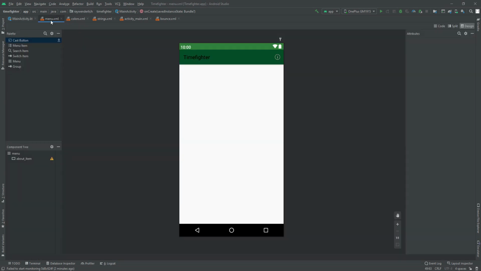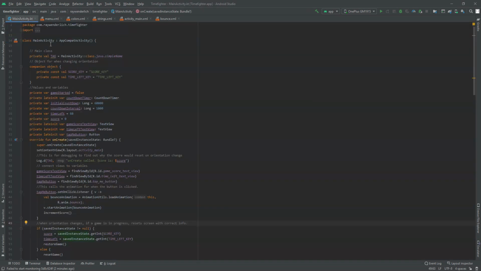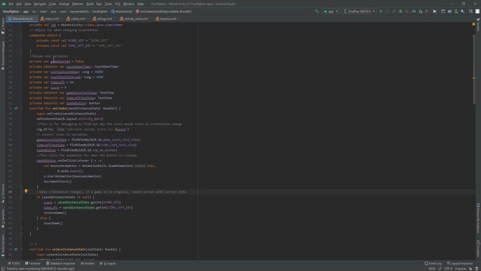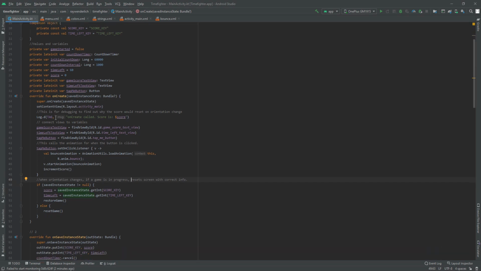This is the actual menu that was created, and all the details there, but here's the bulk of everything that was done. And so we have our main class here and an object for when the orientation changes, so we can update that. All of our main values and variables up here, everything for the countdown timer, our time left, our score, and then we have our actual onCreate function.